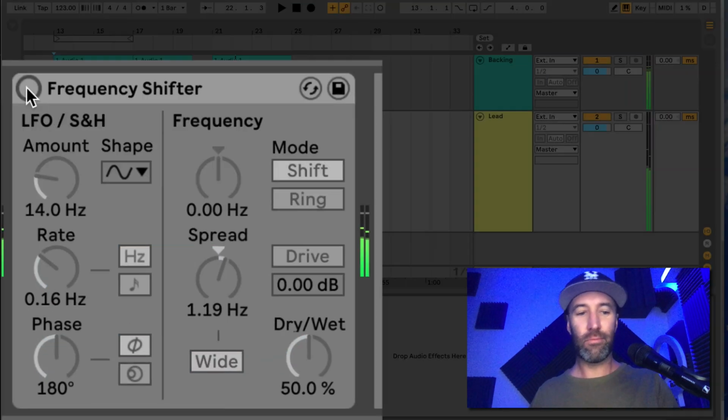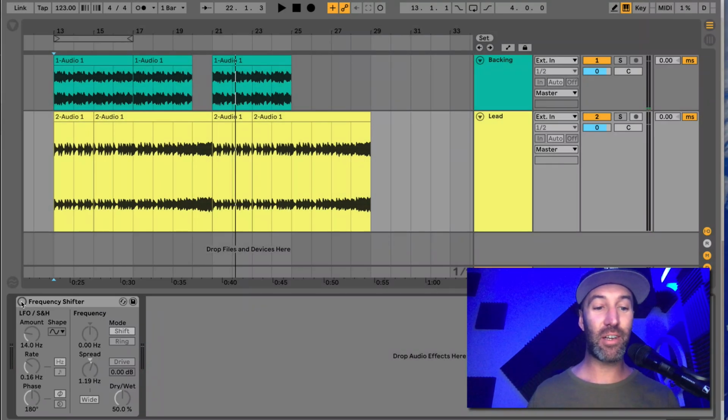There you go, a little quick tip for you. Check out the frequency shifter. It's a bit of fun.